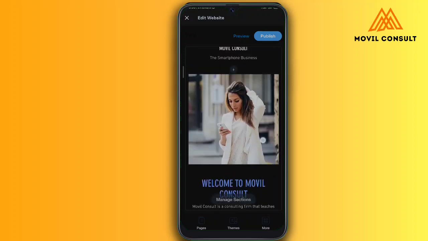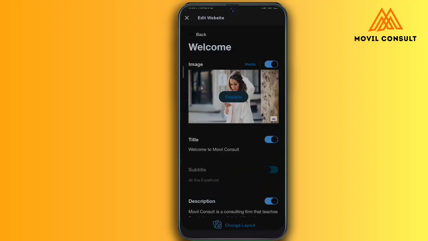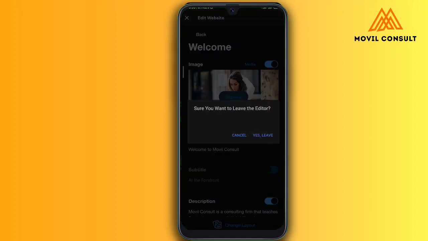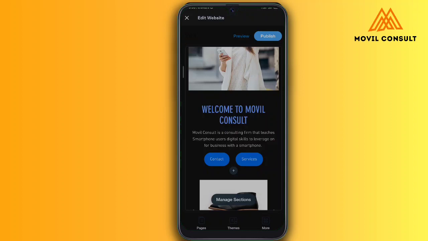All right, so we now have the SmallView Consult, and then contact and services. If I tap on these services, it's going to link me to the service page, but I've not set that up yet. If I tap on contact, it's going to want to make a phone call.